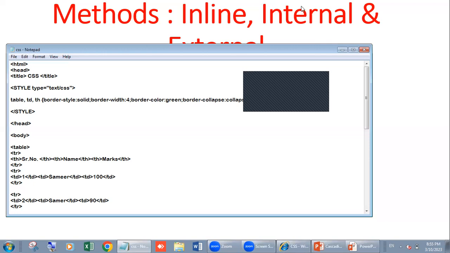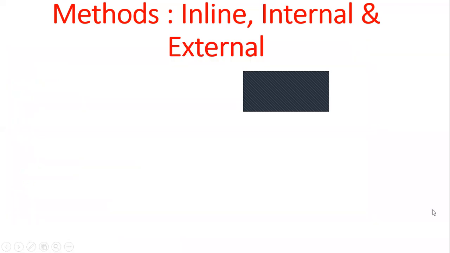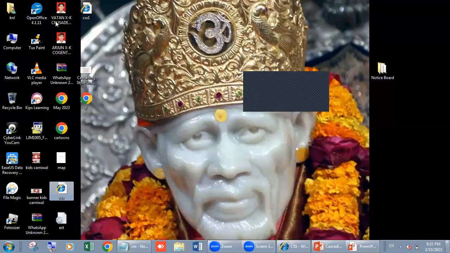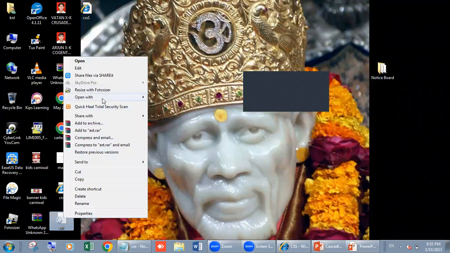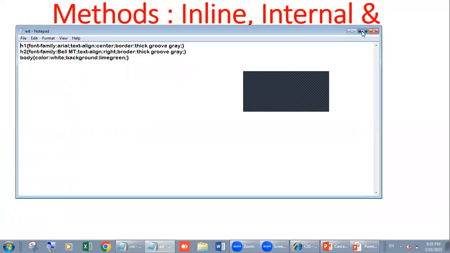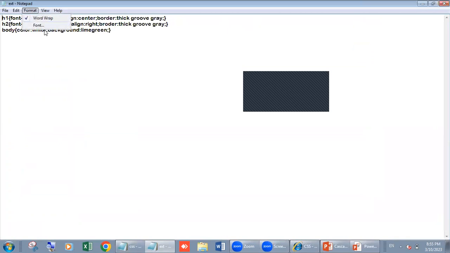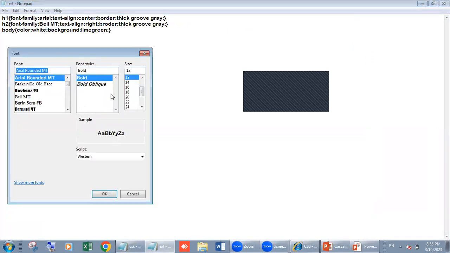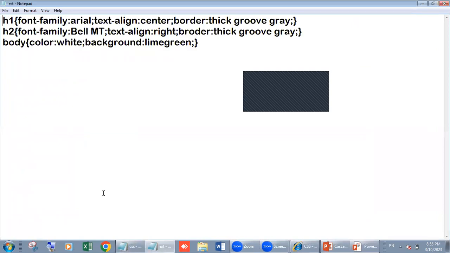So I already typed something for you. You can see it. Look, students, these are the commands. I am going to enlarge the size so you can see it very clearly.